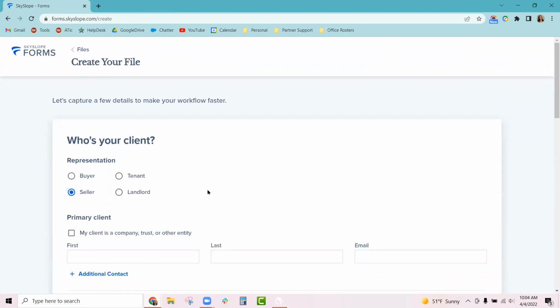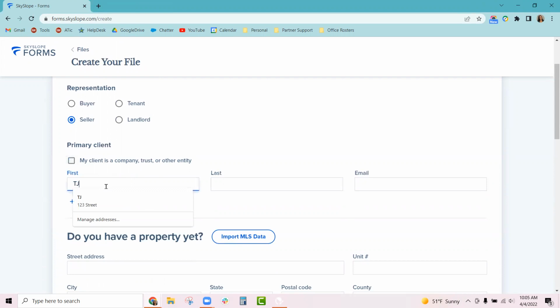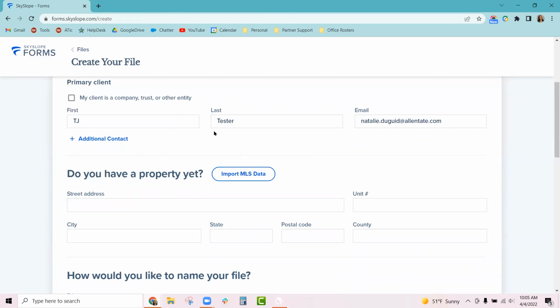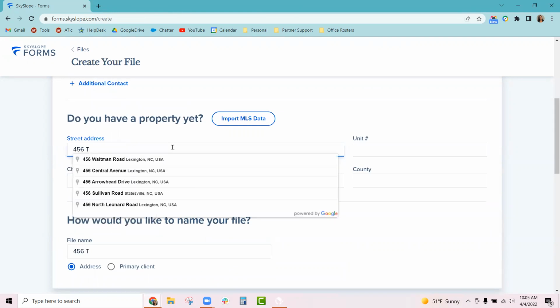So I'm going to click seller. I can put if my client is a company or trust, organization name, representatives. But for this example, I'm just going to have this be TJ Tester. And I'm going to put in my email address because I'm going to walk through Digisign as well. If there was someone else, I could do additional contact, fill out the information, keep going, but I'll just remove that, and we'll just have our one seller right now. And so then the address, I can just put in this information here.